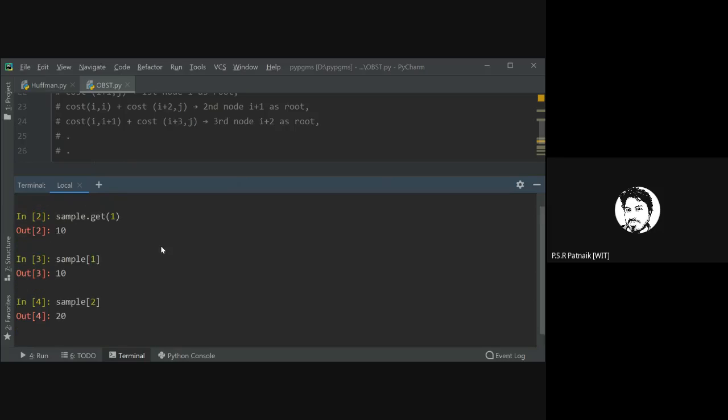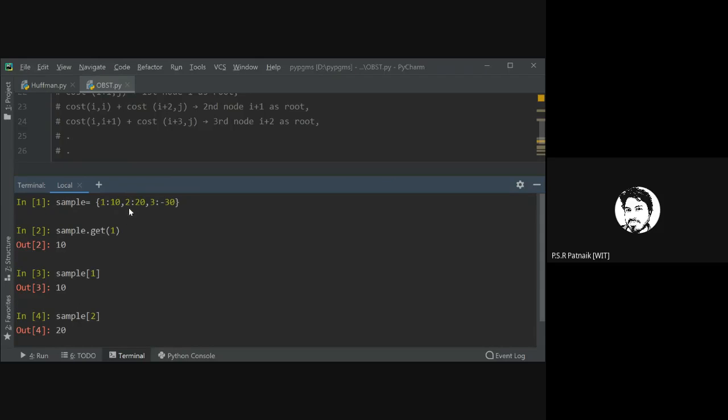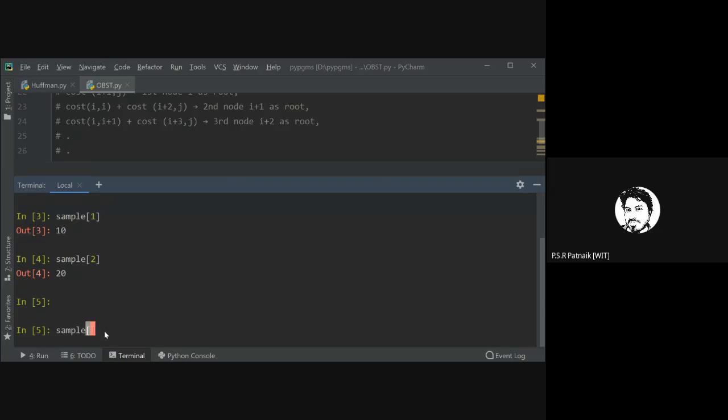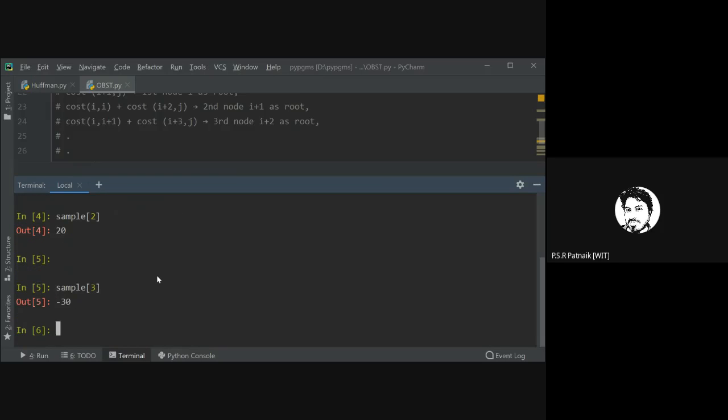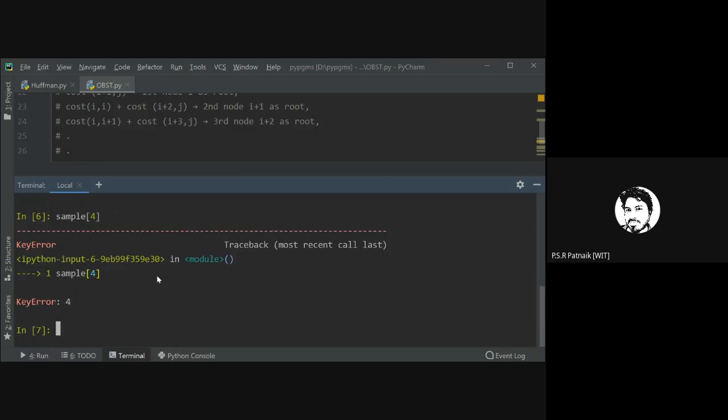If I say sample 2, what do you mean by sample 2? It is not index 2. Remember, it is not index 2. If you consider index 0, 1, 2, you should be getting minus 30. It is not. Dictionaries can also be accessed using an index, where the index itself acts as a key. I hope you're getting this. For example, if I say sample 3, it is not index 3. Do you see any index 3 in this? No, there is no index 3. Likewise, if you say sample 4, you should get a KeyError. It is saying there is no key with key 4.